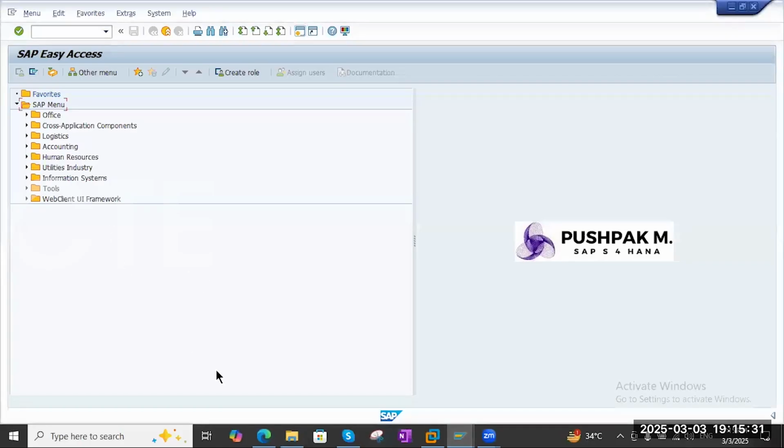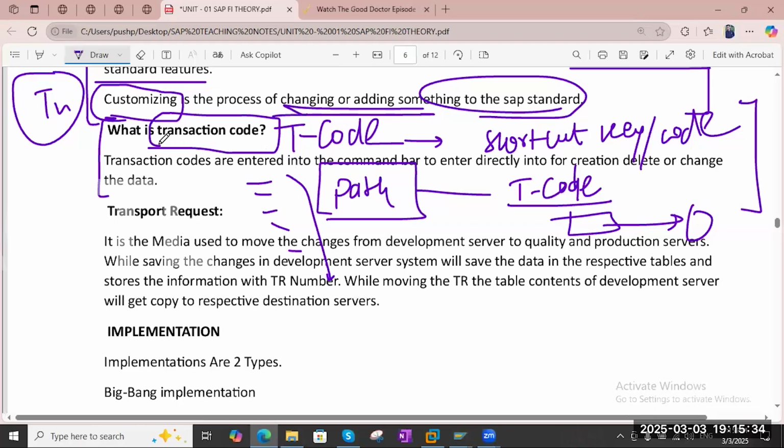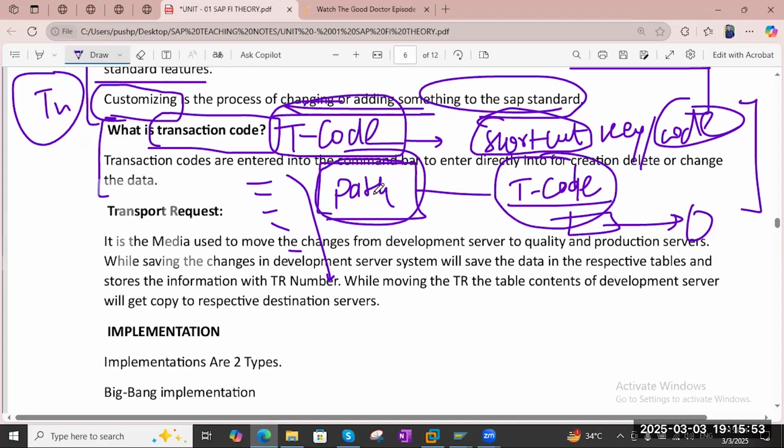See here, I told you transaction codes are also called T codes, and they are also called shortcut keys or shortcut codes. All three are the same. There are two ways to reach any screen. The first way is by path, and another way is by T code. With a path, by just following some steps, you can ultimately reach the particular screen where you want to work. With a T code, by just entering the T code, you can directly reach that screen.